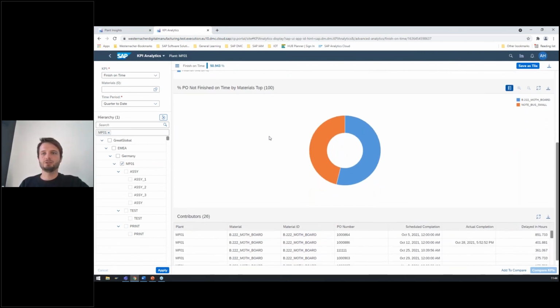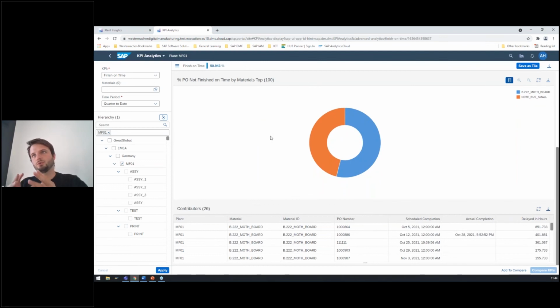material. So here you can do the root cause analysis. So you can see the contributors at the bottom here that have been contributing to production orders not being finished. And you could then investigate, okay, why did this specific production order not finish in time?